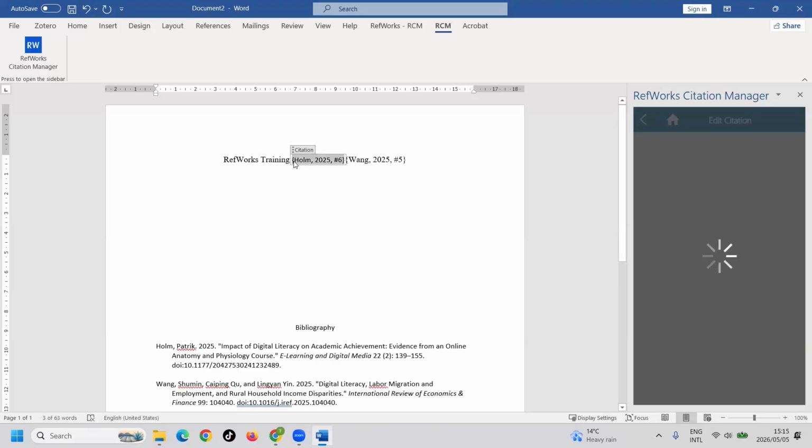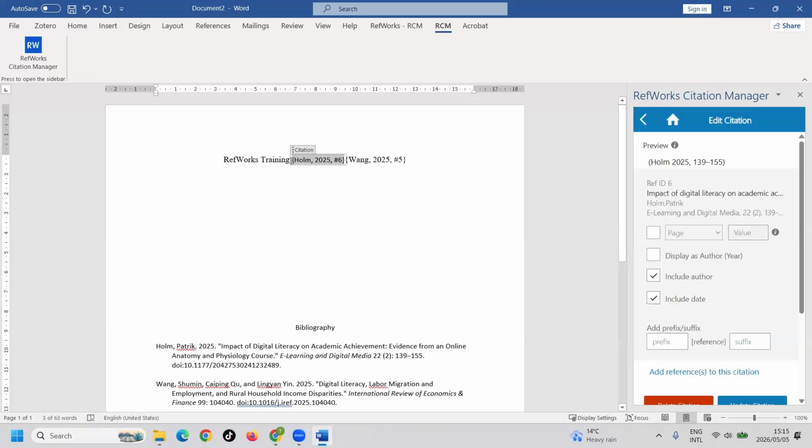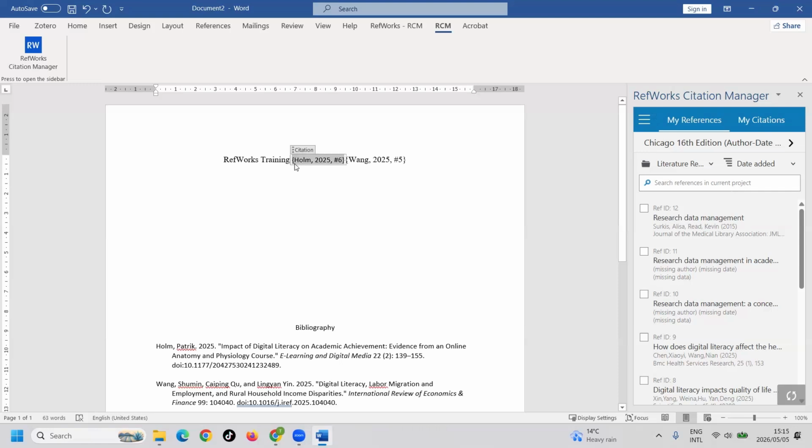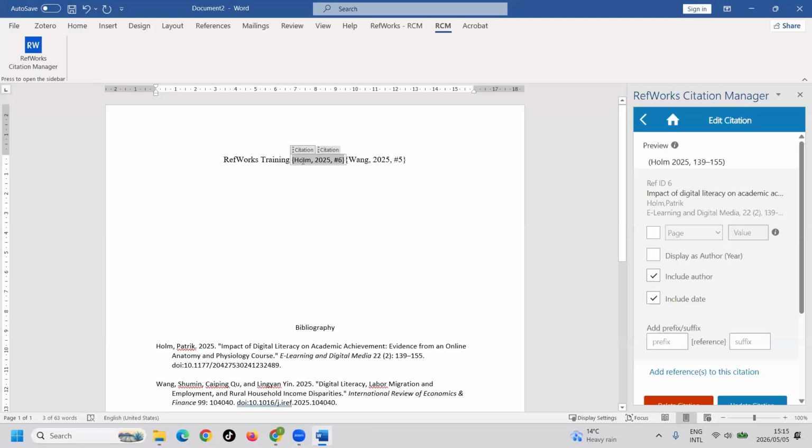I'm not sure why it's using curly brackets here. It's supposed to be round. Maybe it's the reference style, but you can edit it. Yeah, maybe it's the reference style. I'm just going to leave it as is.